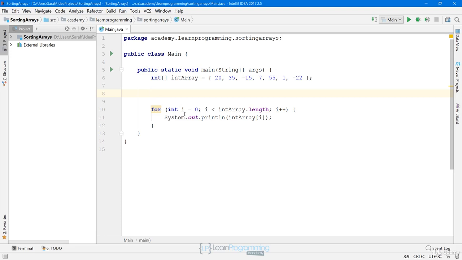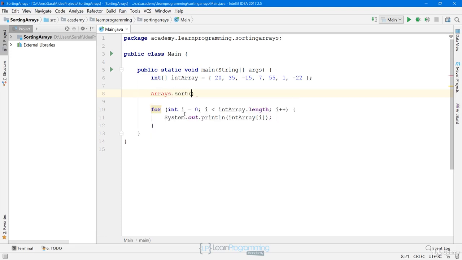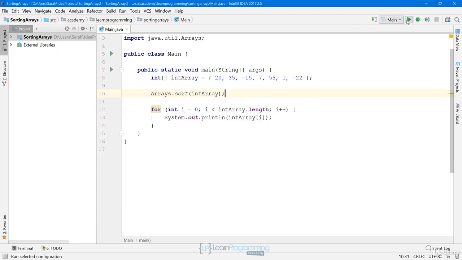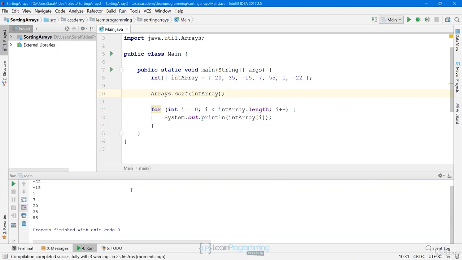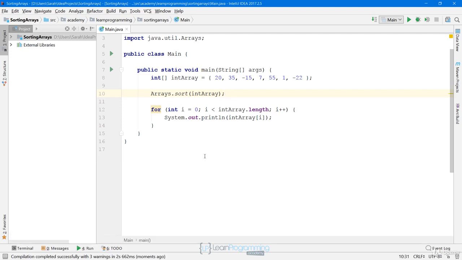So we want to sort this array, so let's just call Arrays.sort, and we'll just pass it our int array. And let's run. And there we go: -22, -15, 1, 7, 20, 35, and 55. So that's wonderful. But now that we know about all these sort algorithms, we might ask, well, what sort algorithm is it using? So let's go to the source code for this.